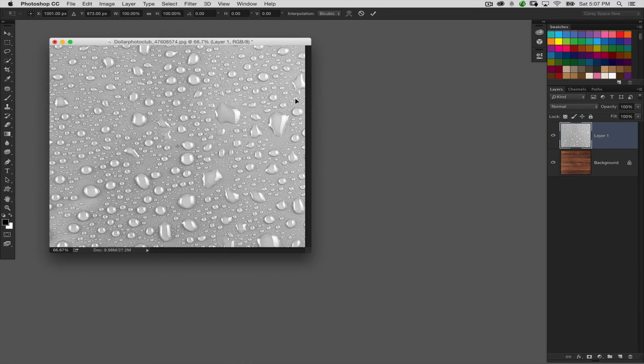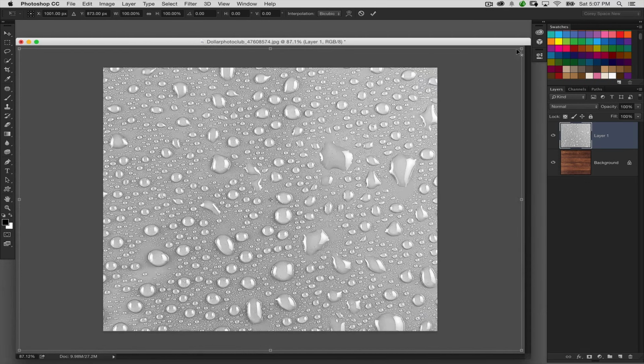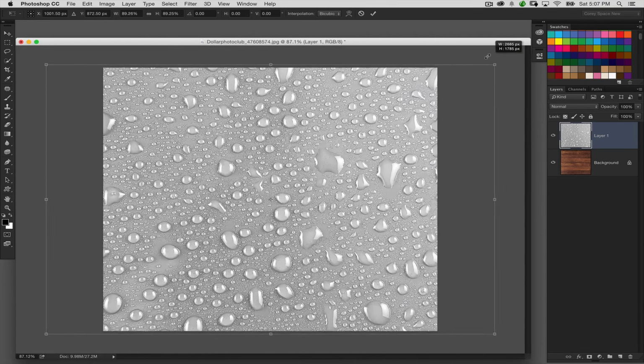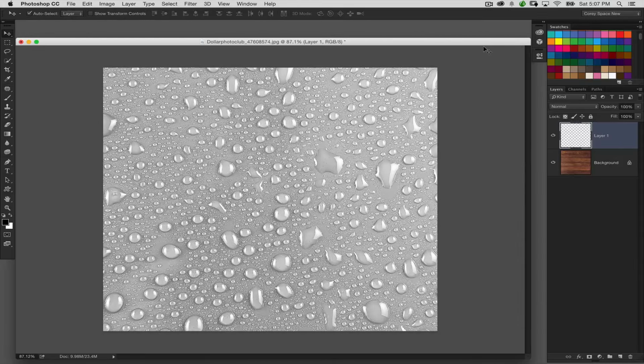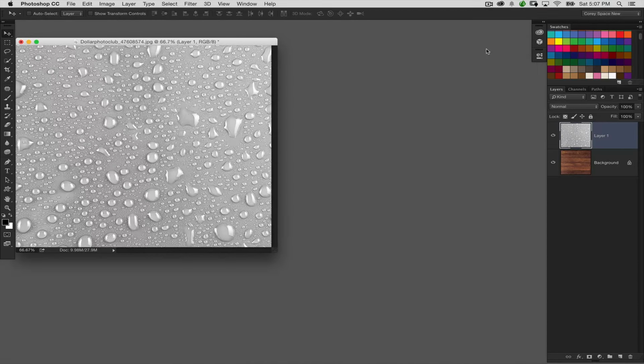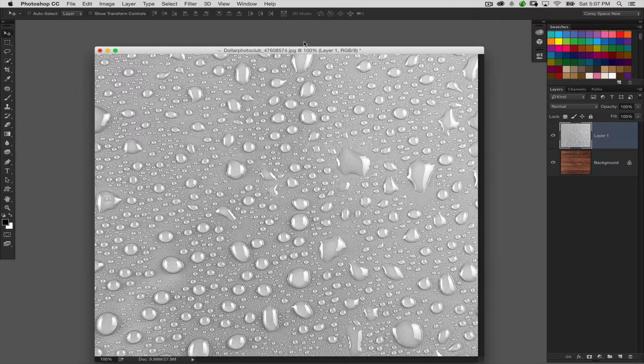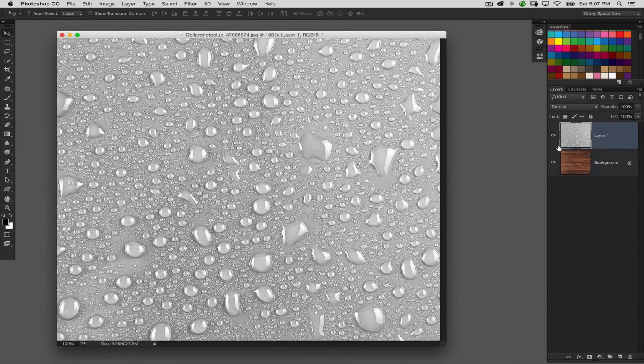So I'm going to press Command T and then Command 0 to scale the object. It's going to reveal the control handles there. Let's scale this in a little bit so it just fits. And there we go. All right, so the water droplets are on their own layer above the wood texture here. Now we're going to use this with a blend mode. After some experimentation, I discovered that overlay was the best blend mode for this particular effect.